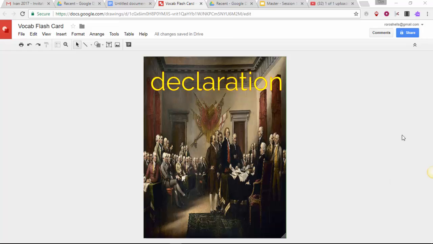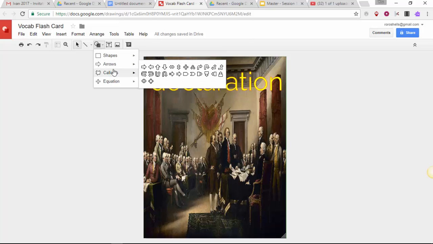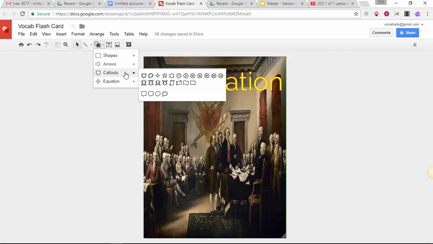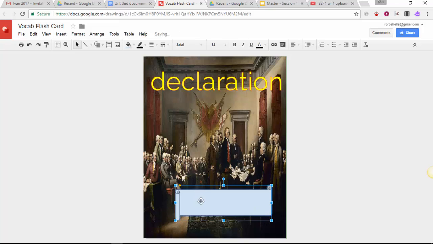Next, I'm going to show you how to integrate a callout into your flashcard using Google Drawings. I can add a shape, arrow, or callout, and I'm going to choose this one. And a cross will come up and you can actually draw your callout, and the background will always be this light bluish color unless you change it. And then you just double click on the callout to type in your definition.